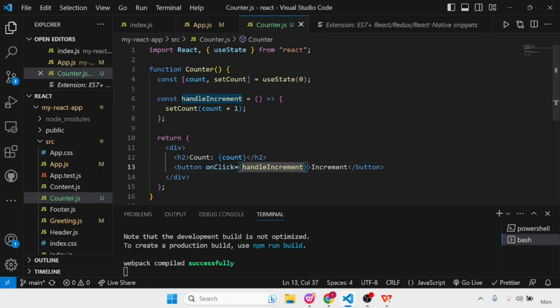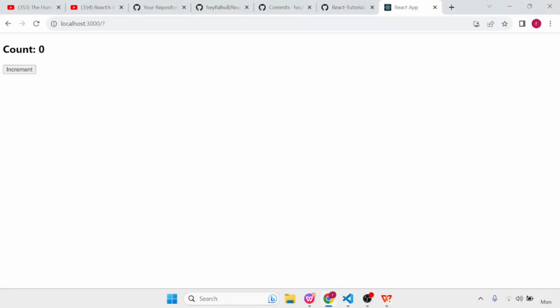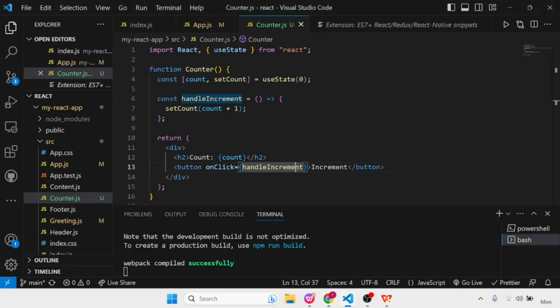Once I save it and go to my web browser, you can see when I click on the increment button, my value is getting increased. The initial value was 0 because we set the initial value using useState as 0. This is very easy, although it might seem a little tough at the initial level, but when you start working with it, this is the easiest way.